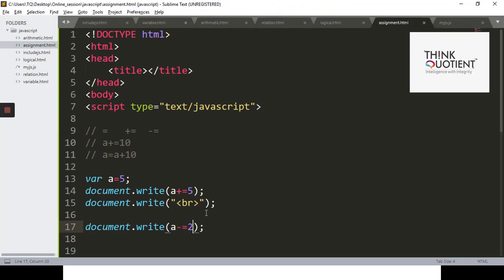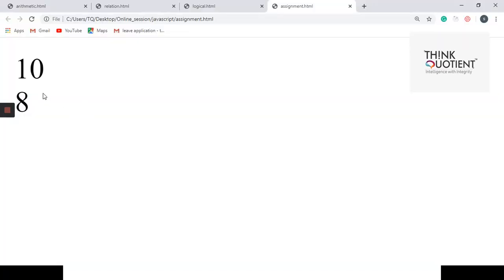Yeah, so what is happening over here is we are reinitializing the variable as well. So what is happening over here is 5 plus 5 is initialized to a. That's why a is having 10 value now, and 10 minus 2 is nothing but 8. That's why we are getting this 8 output, right?